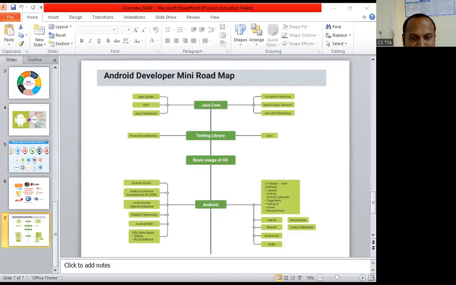Next, in Android, at the time of installing and at the time of using this Android suite, Android Studio, you see the MVVM, clean architecture, shared preferences, Android NDK, SQL. Already you know that in databases we use SQL.